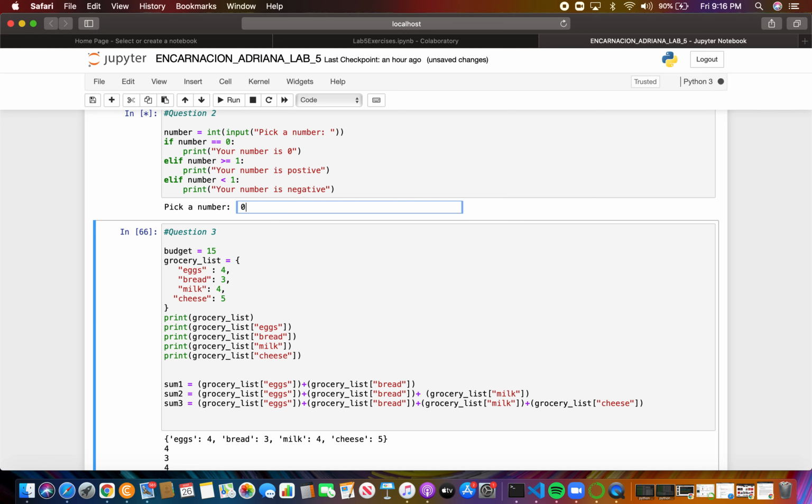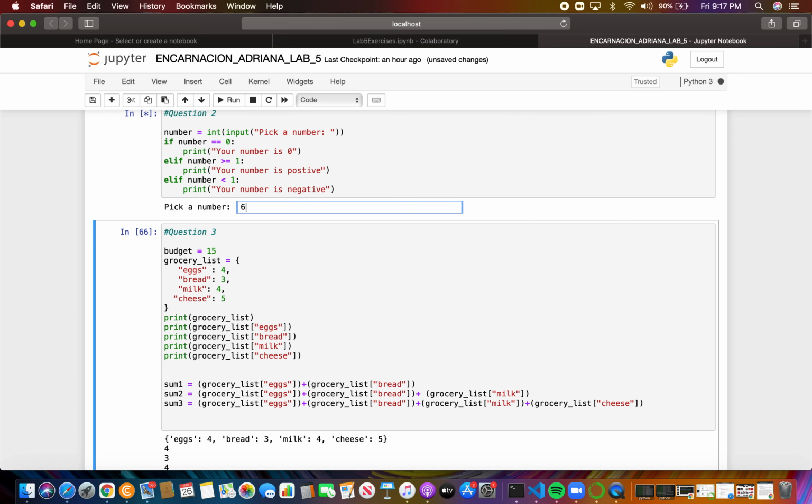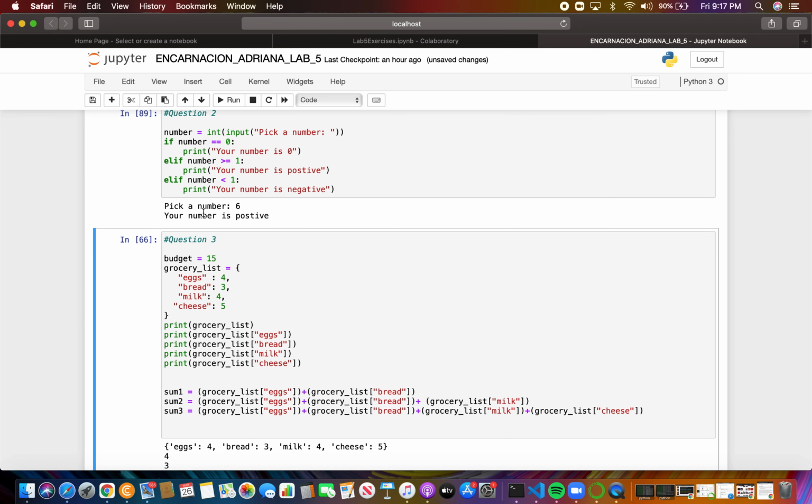We're going to pick the number 0, for example, because I wrote here if we use the if statement, if the number that we chose and inputted in our input function is equal to 0, it's going to print your number is 0. If we were to have inputted 6 instead of that, we would have had a positive integer because our number for our elif statement was greater than 1. So it printed that our number was positive.